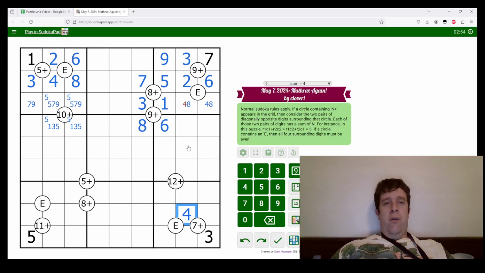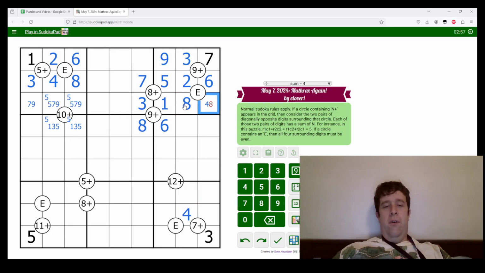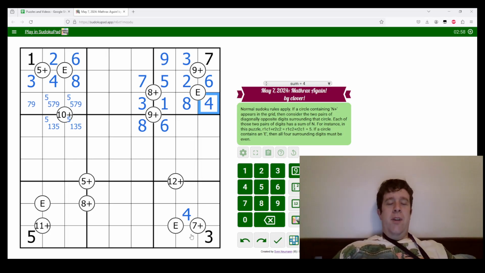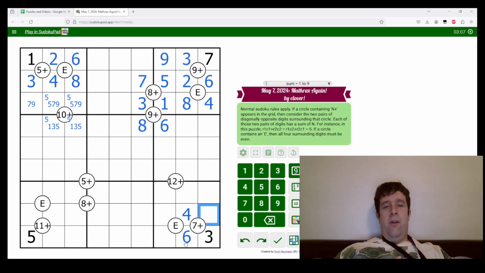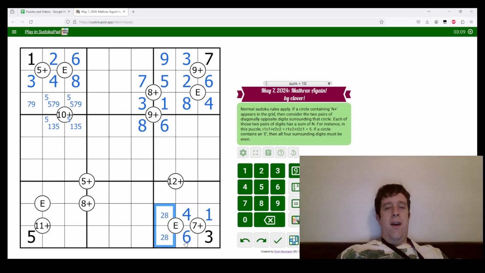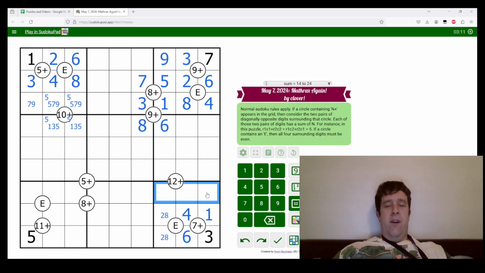This is 4, which resolves this 8 and 4. And we need to make 7. So the only way that this works is if this is 2 or 6. This 2 tells us that this must be 6 and 1. And now this is 2 and 8. 5, 7, and 9 left to place in the box.